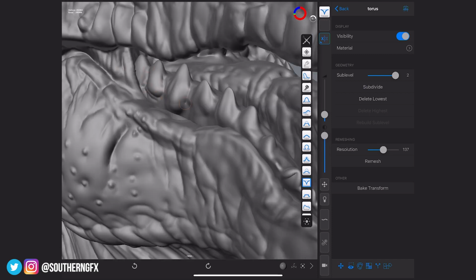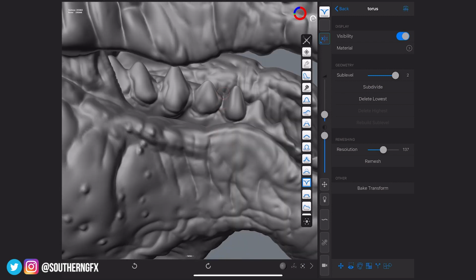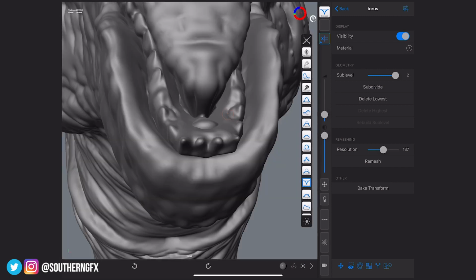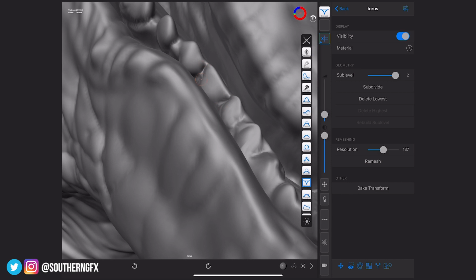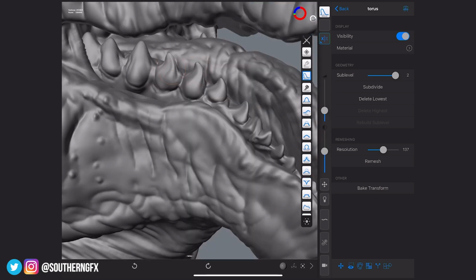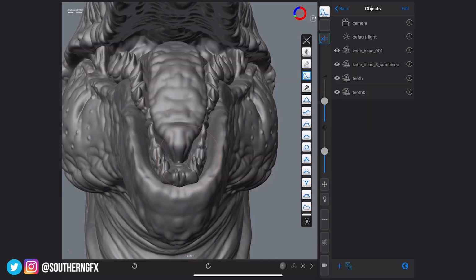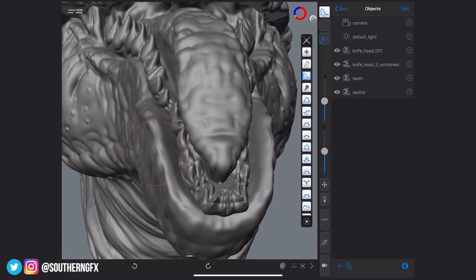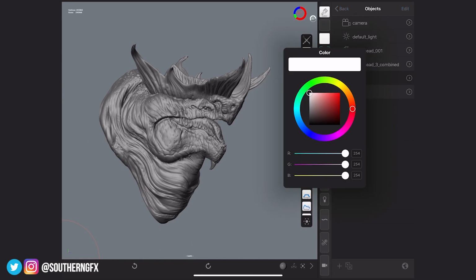So I'm not thinking about breaking it down into any pieces. I've not got separate eyes. And I'm literally just doing the artistic part, which is just make the thing in the first place. So I've made the teeth all in one. I've just literally pulled them out of the gum piece.